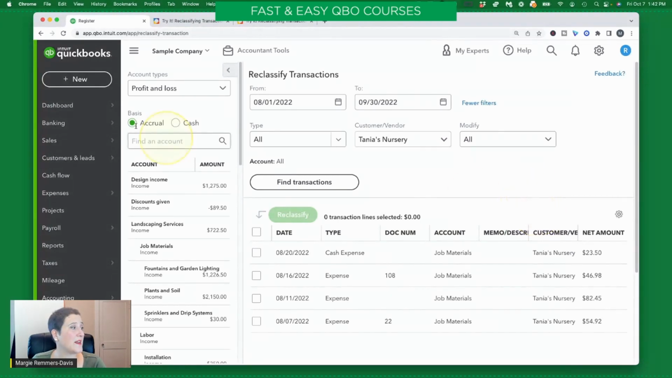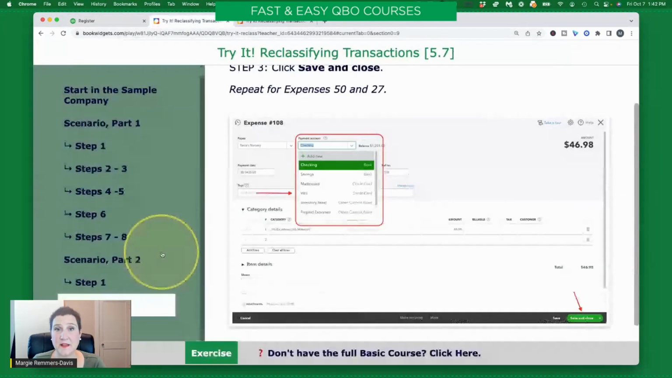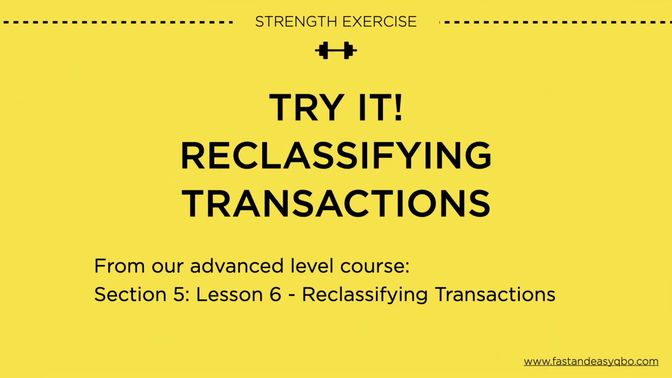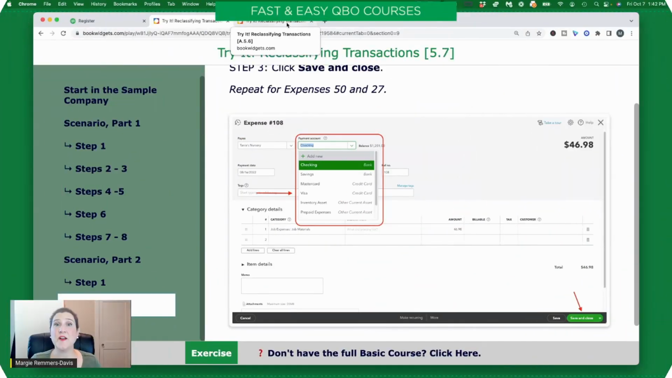All right, and that is our basic level exercise, okay? So now let's switch over to an advanced topic. What you need to know for the basic level test when it comes to reclassifying is almost identical to what you need to know on the advanced level test, with the exception of this one concept that we're going to go over in this next exercise.